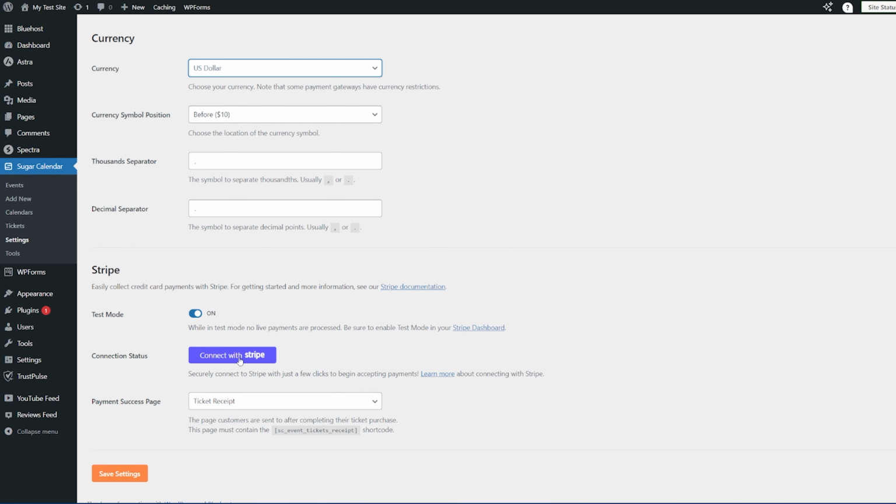This is how you're going to take your payments through Stripe. If you don't have a Stripe account, it's actually really easy to set up, and you can set it up by following this particular link. I've got test mode turned on because obviously I'm not processing any live payments, but you don't want to have this turned on in order to receive payments. So let's connect with Stripe.